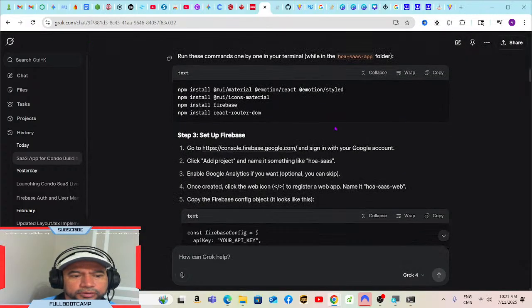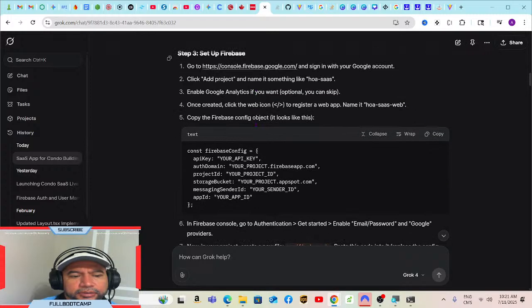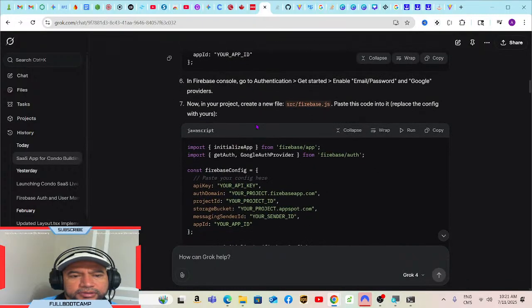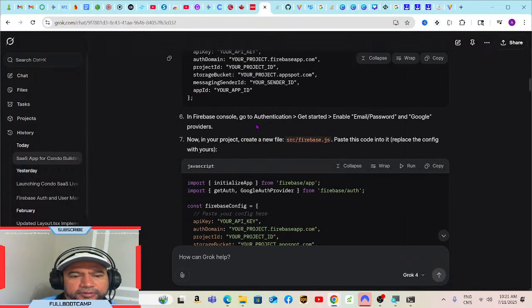Go back to Grok. Now we're going to set up console Firebase, sign in like this. We're going to add a project. We're going to initialize Firebase.